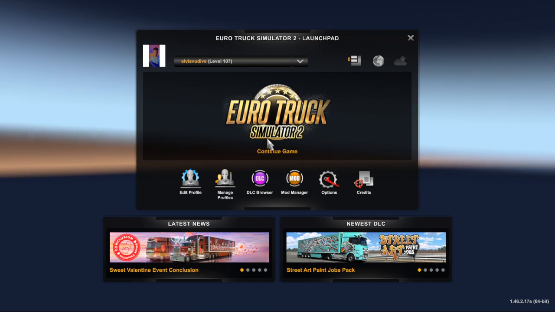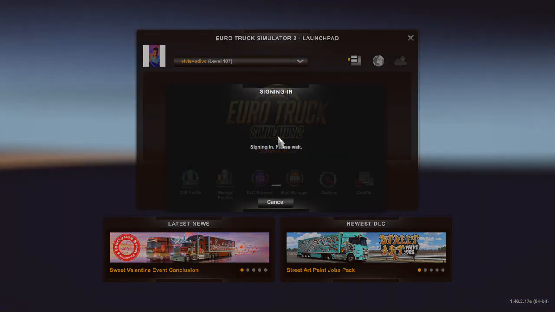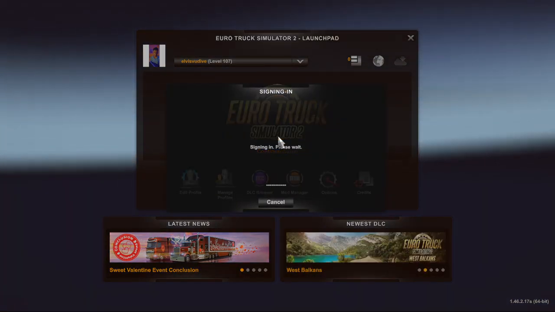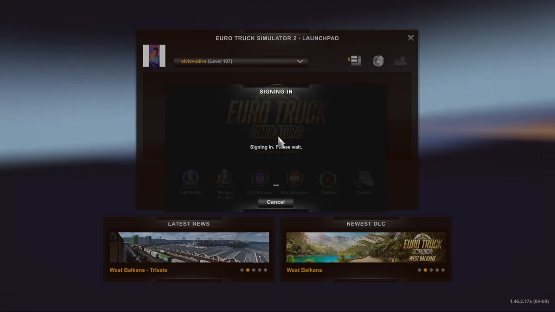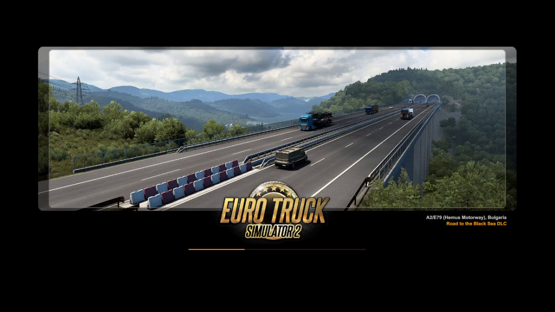And then let's launch the game and log into the game. It'll take a few seconds to launch. So the process is the same for all the mods that you're using.